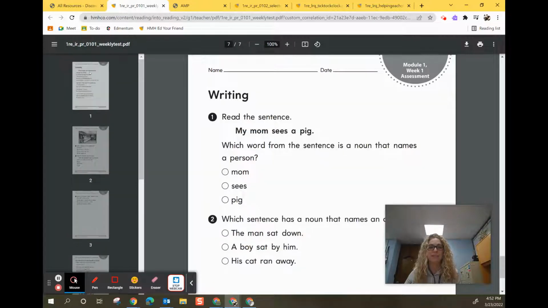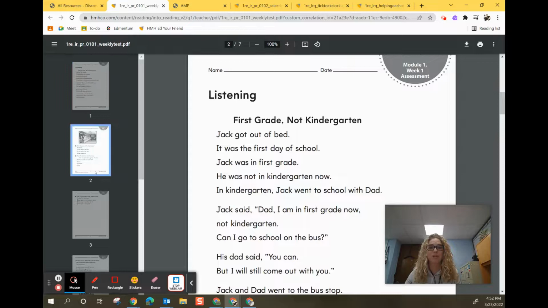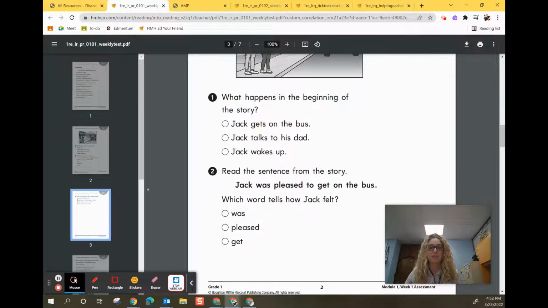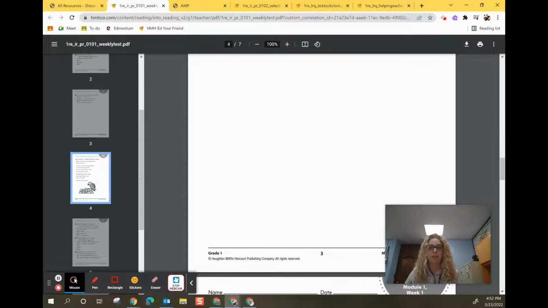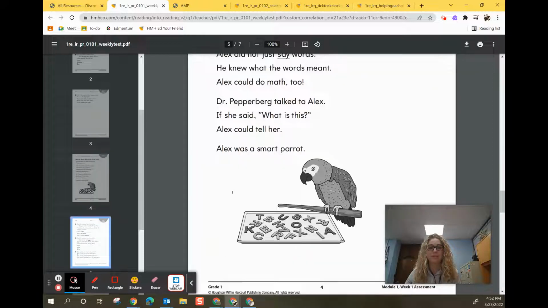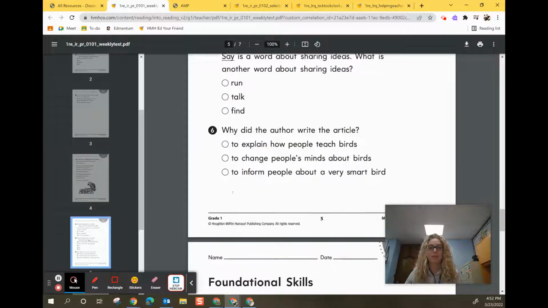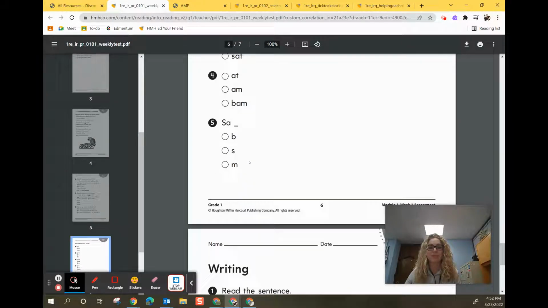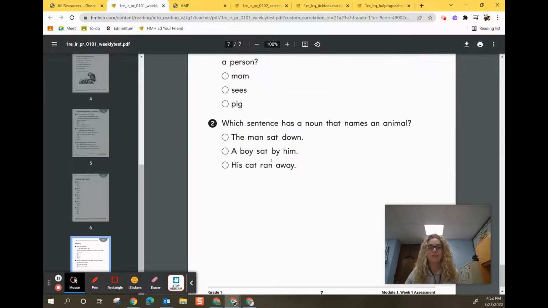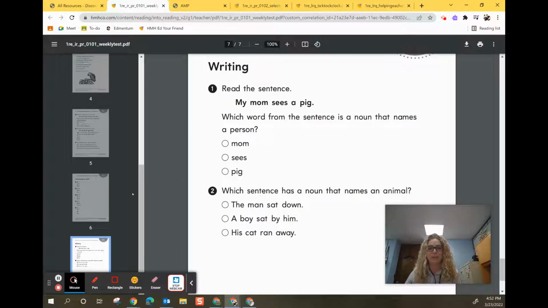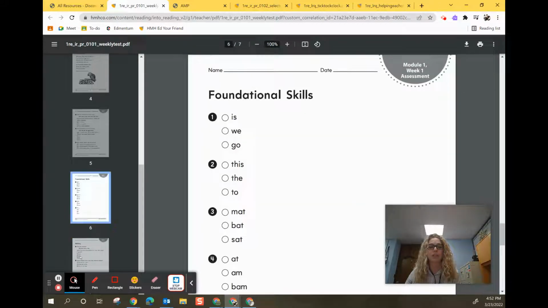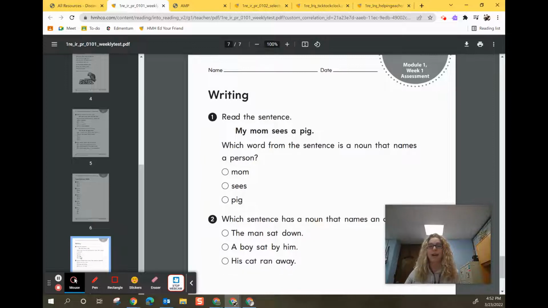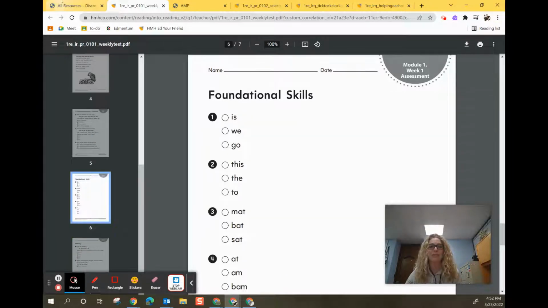You'll notice that in this, we have a passage, we have questions about the passage, we have a second passage, we have more questions about the passage, and then we go on to some foundational skills as well as some writing grammar type questions. Notice they always keep the foundational skills and the writing on separate pages, so you don't need to utilize these components in the assessment if you so choose.